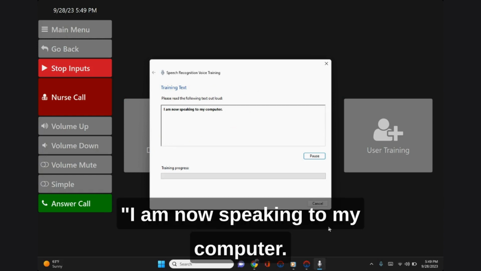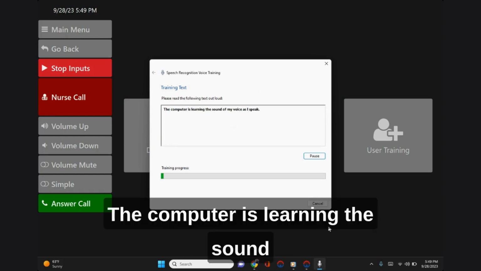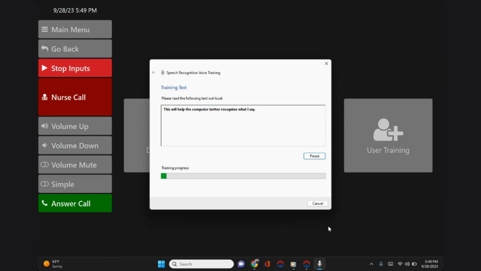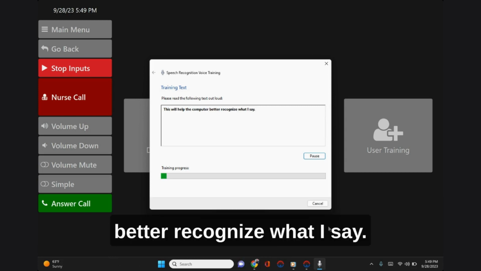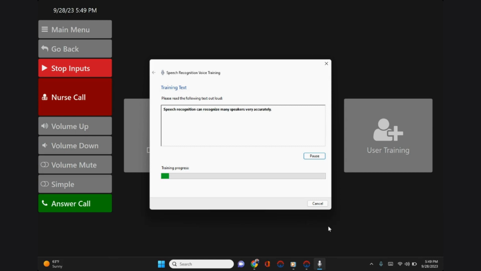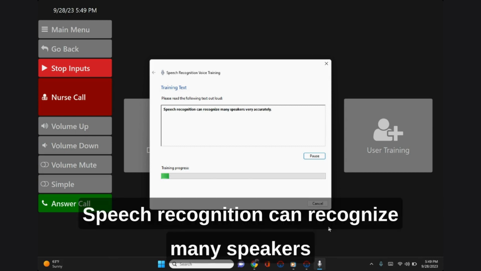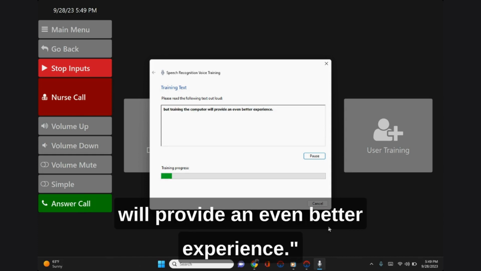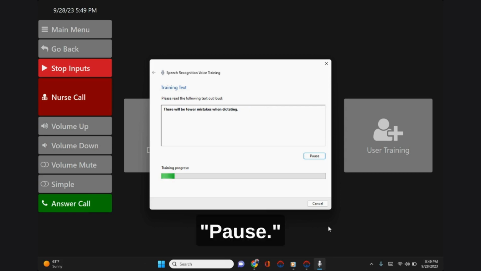I am now speaking to my computer. The computer is learning the sound of my voice as I speak. This will help the computer better recognize what I say. Speech recognition can recognize many speakers very accurately, but training the computer will provide an even better experience. Pause.